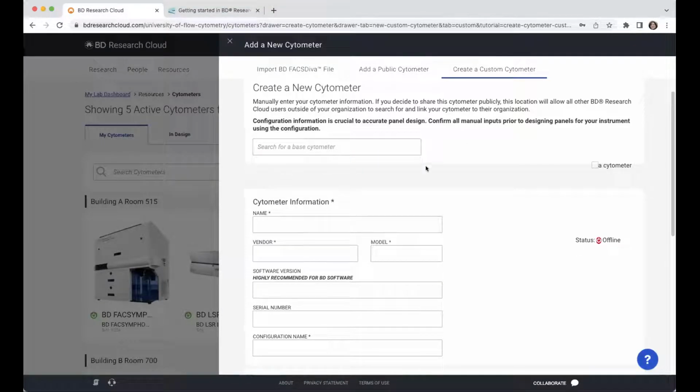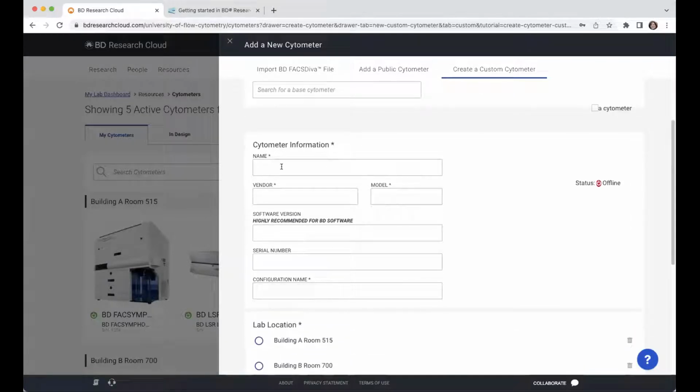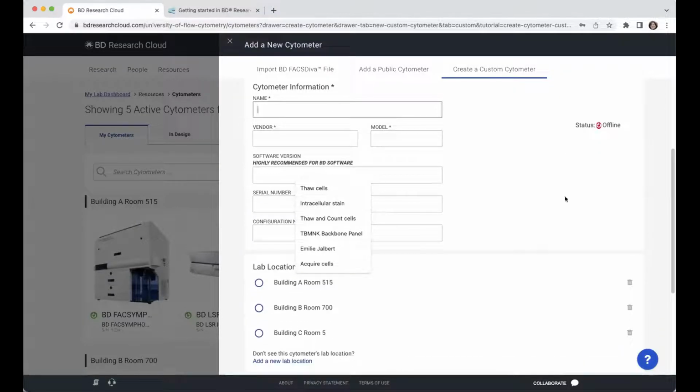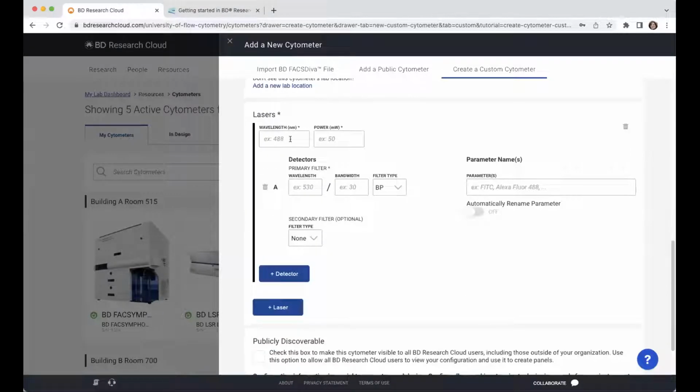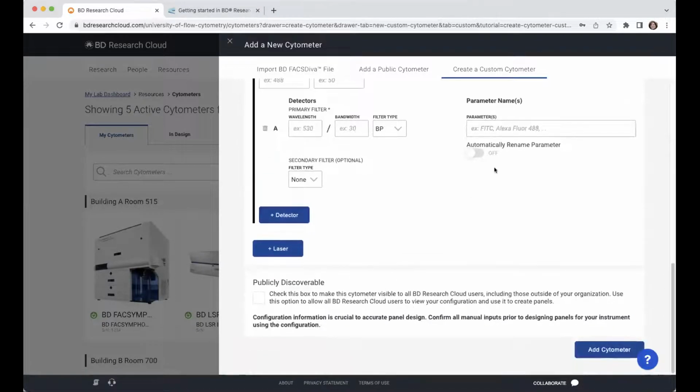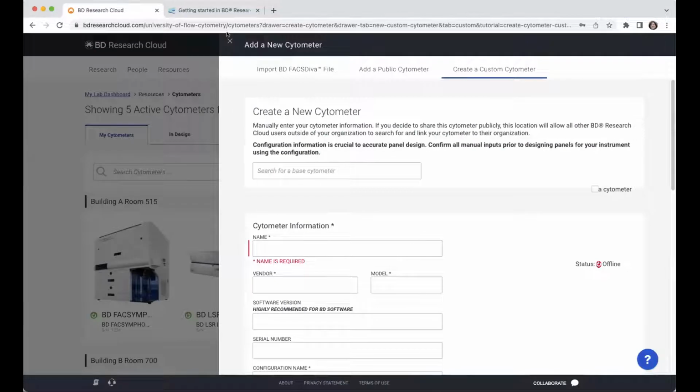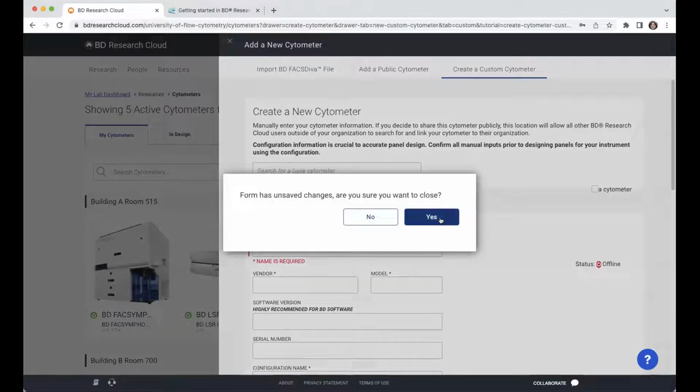Or alternatively, you can skip the search for base, and if you have a competitor cytometer from any other company, you can just add it here. You add the name of the cytometer, the serial number, and then you add the configuration manually, where you input the lasers and the filters. And then you have the option to make this public or not. If you were the core lab and you input your cytometer, you decide if you want to share it for other people to find or not. So that was the adding the cytometer functionality.